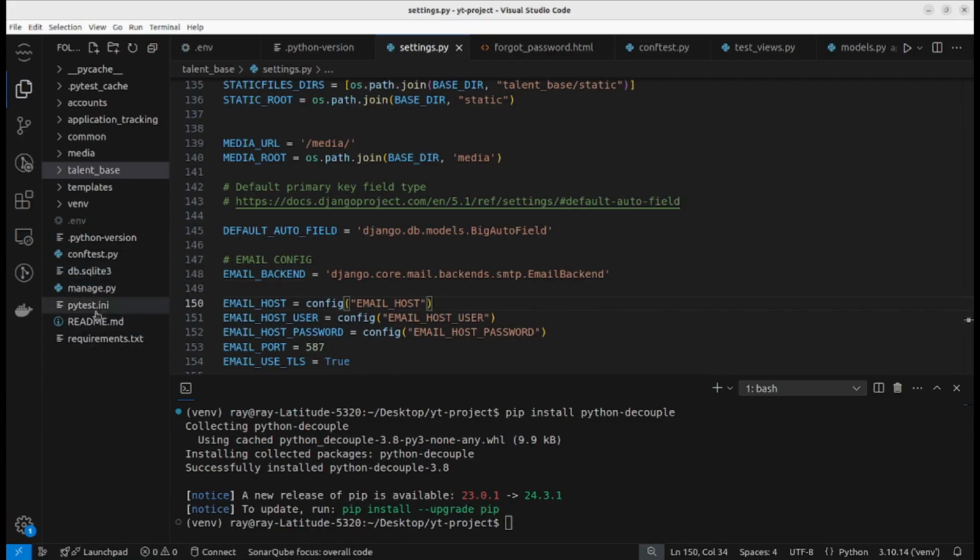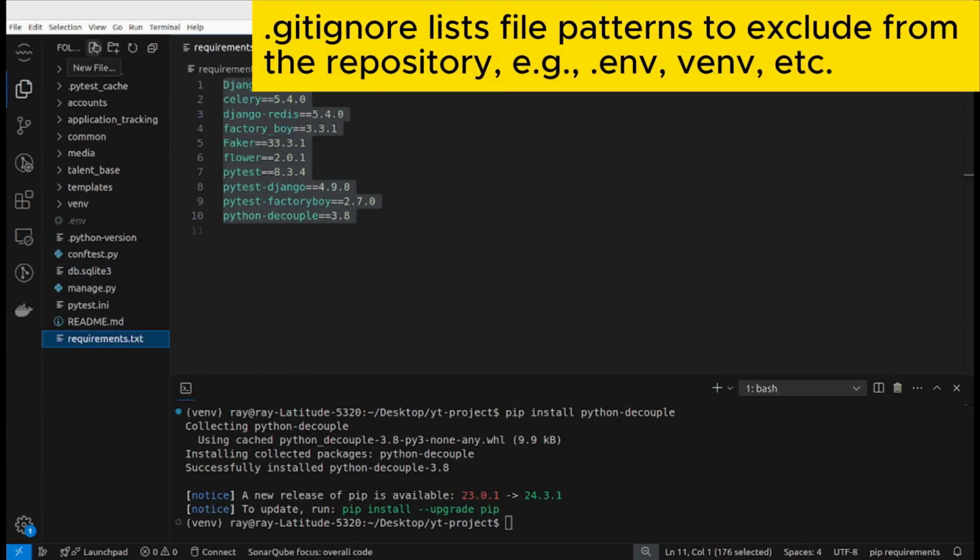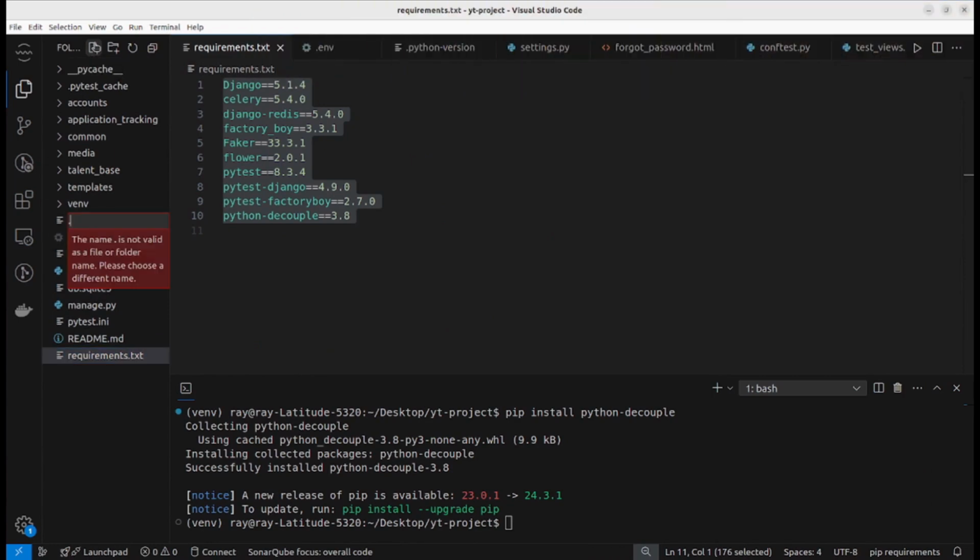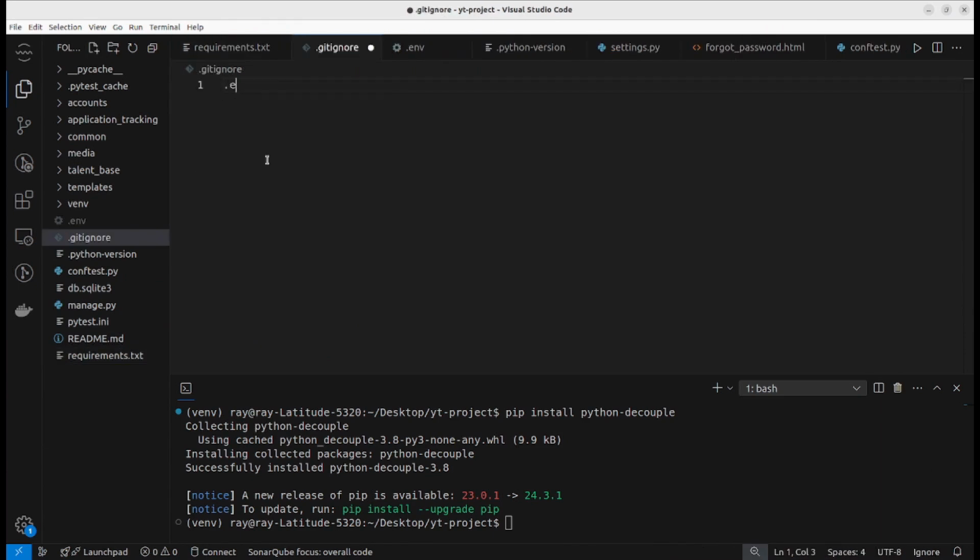Now let us create a .gitignore file. We need to add .env and any other files that we don't want to be committed. Let me add the virtual environment directory venv.